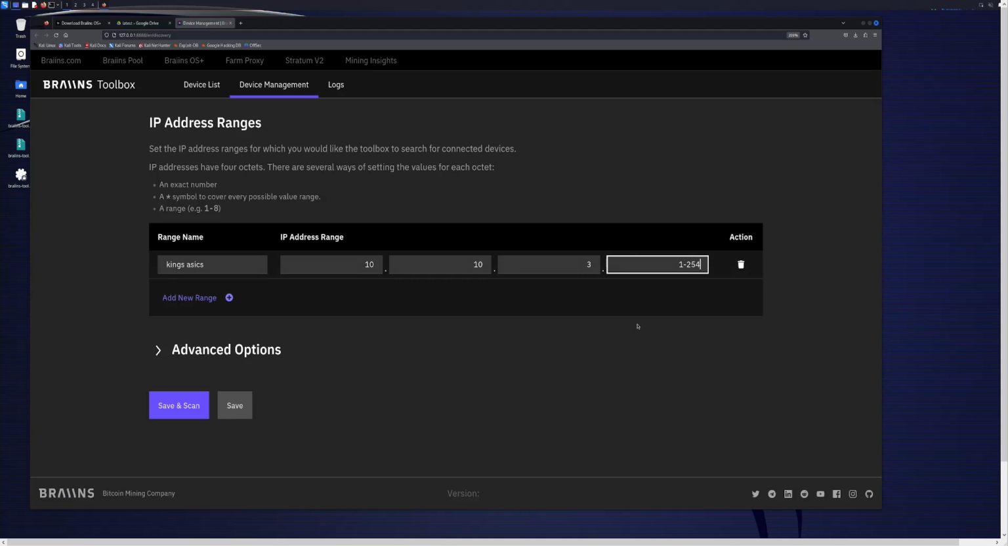You can make your range whatever you want it to be. You could also do very specific values if you know the IP address of the miner, so you don't have to do the entire subnet. It's up to you. You could do just .13 if you know that's what it is, or if you want to do the whole range, you could do that as well.